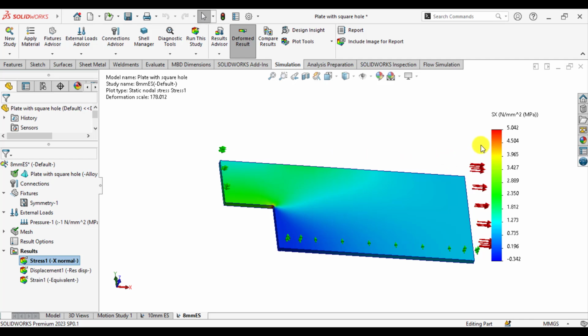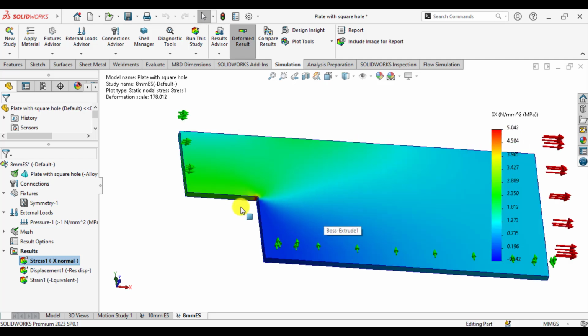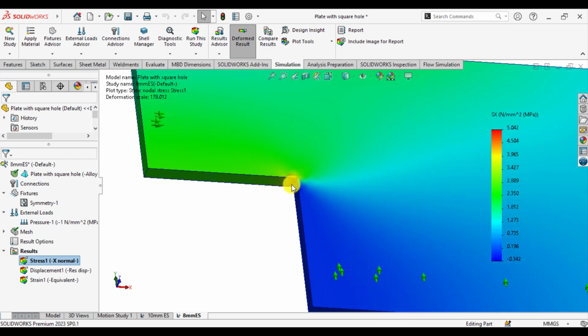But the change occurs here, at the sharp corner, where these two edges meet each other without making any radius. So that is the problem of stress concentrations.